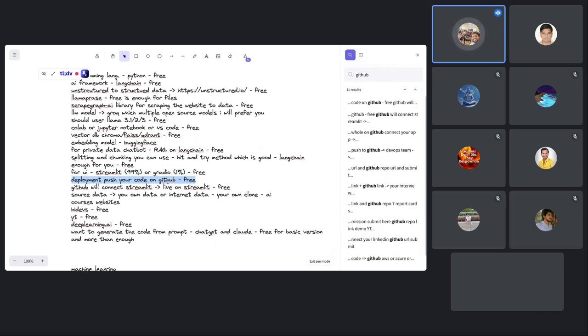So push the code on GitHub, then connect the GitHub with your Streamlit that we saw in the last session, and that's it. So GitHub will connect with Streamlit. Will local cause computational load on your system? No, it's not going to happen, because you don't have that much load.